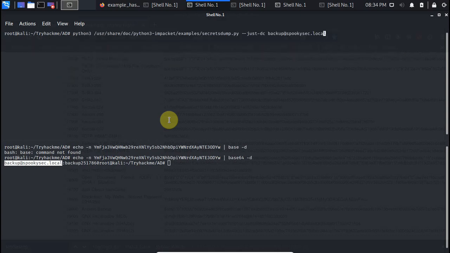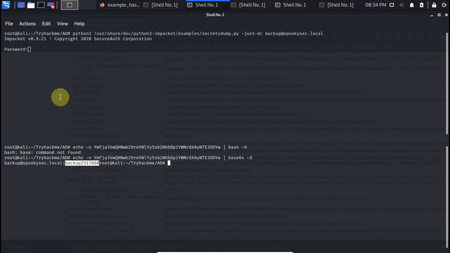I told you. Okay, so it prompts us for a password. We know we have the password here, and let's test if it's a valid password. So I copy, paste, and hit enter and see what we can get with the hashes.